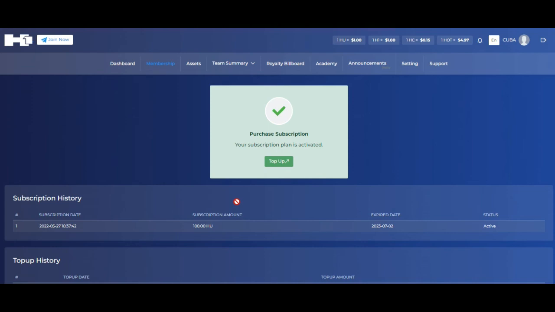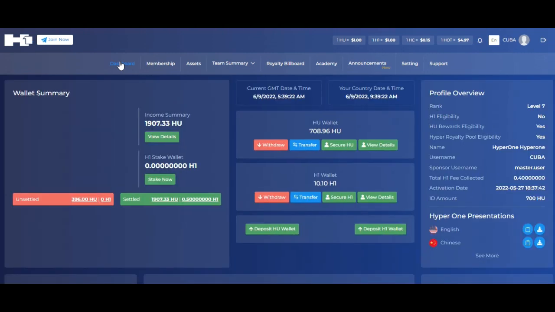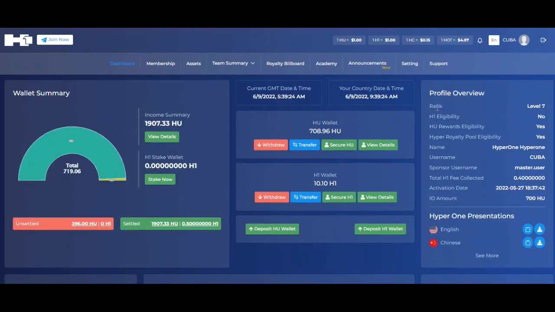Now we go back to Profile Overview. Here we now have rank 7, level 7, and the ID amount is 700. What this will give us is that it will allow us to earn more rewards. We will now be receiving rewards from level 7.